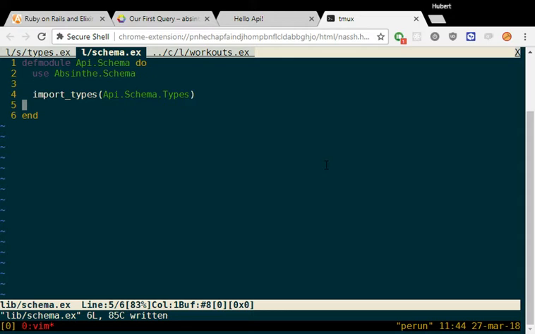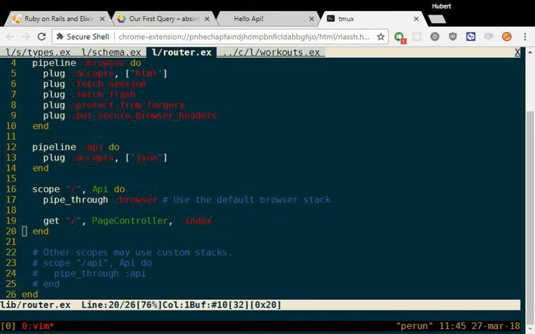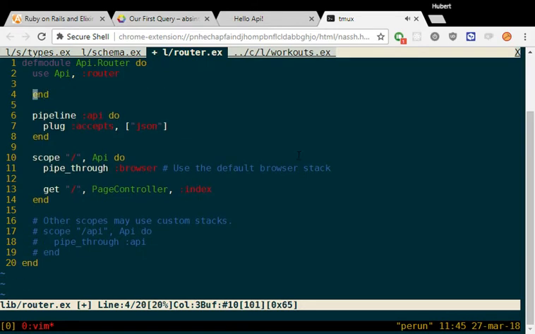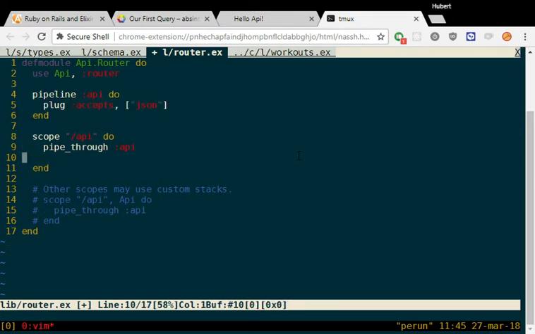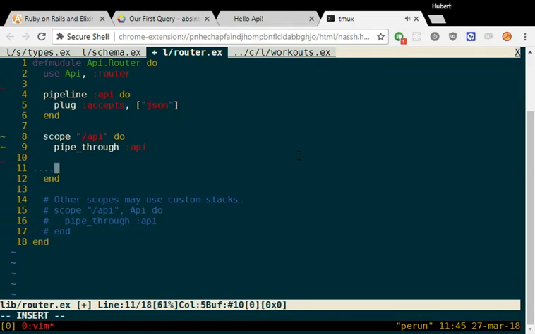To expose our API, which now is empty, we need to hook into the router. So we need to find the router file, and it probably makes sense to clean it up from all of this standard stuff. We will just have an API, no prefix here, and I'm going to pipe it through API so that it accepts only JSON, which is something that GraphQL kindly understands. And we need to do two things here.